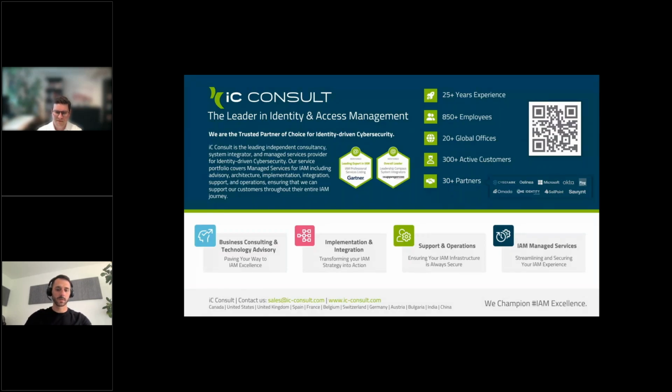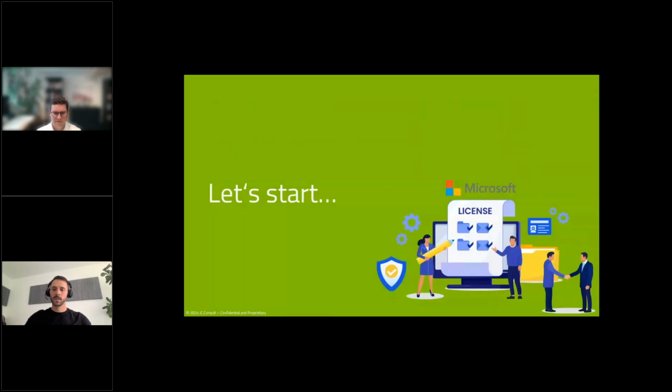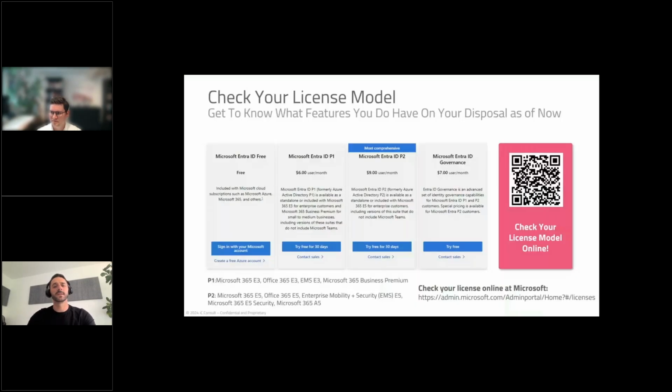Okay, so this is the moment where we are getting this going. This is the first moment where you should be using your cell phone, so please get ready. We're going to ask you to scan a QR code. Before we get started, we want to know what licenses you have at this moment. It's crucial to understand whether you have P1, P2, or maybe you don't have any of that.